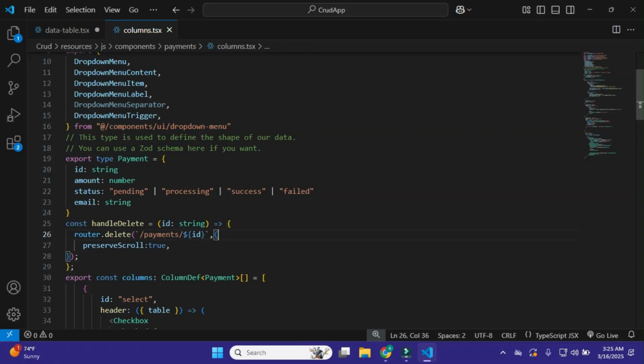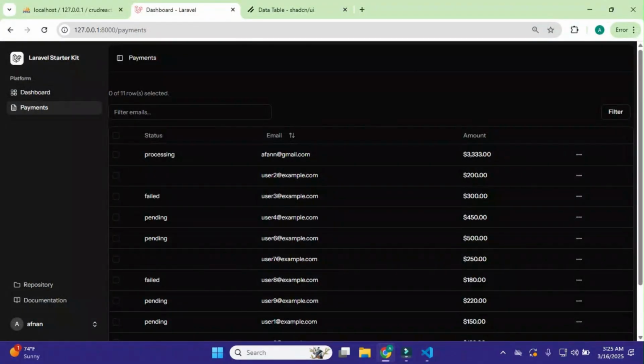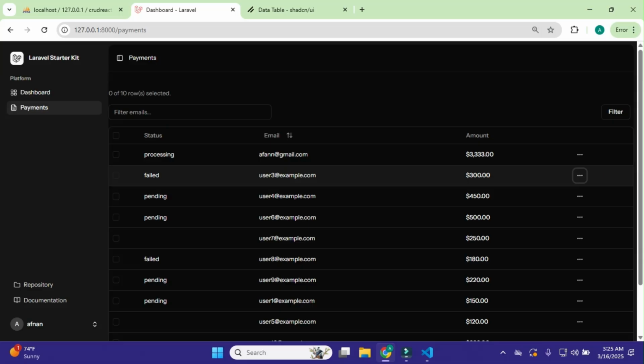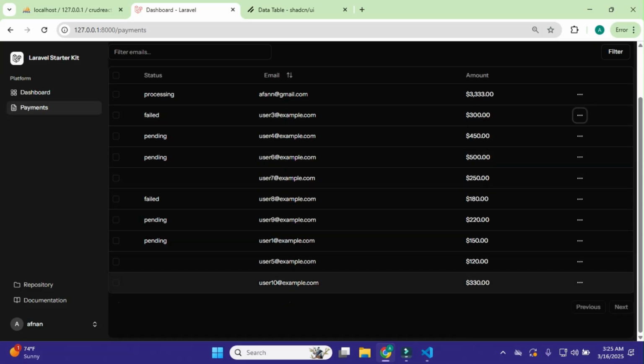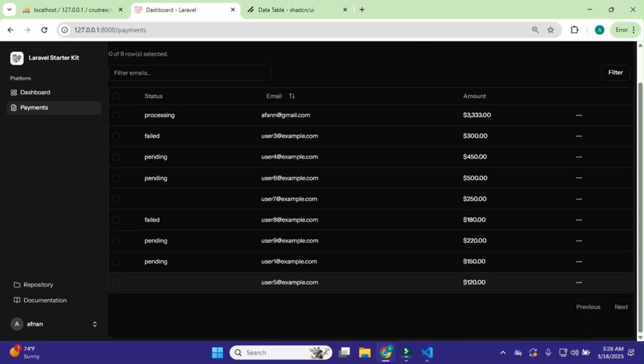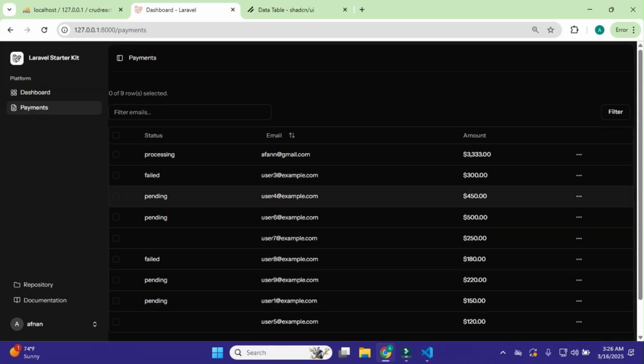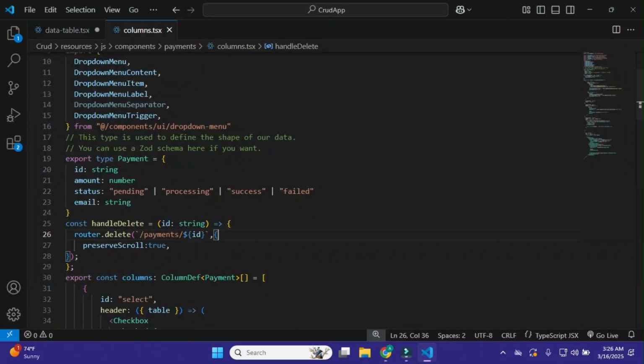Okay, just save this, and now reload it, and now I simply delete this record that is user2, and just click on delete, and here you can see it deletes the record, and I'll simply delete this record that is user10. Just click on delete, and here you can see it deletes the record. So that's great, amazing. Okay, so that's the thing, and now we need to work with the update.